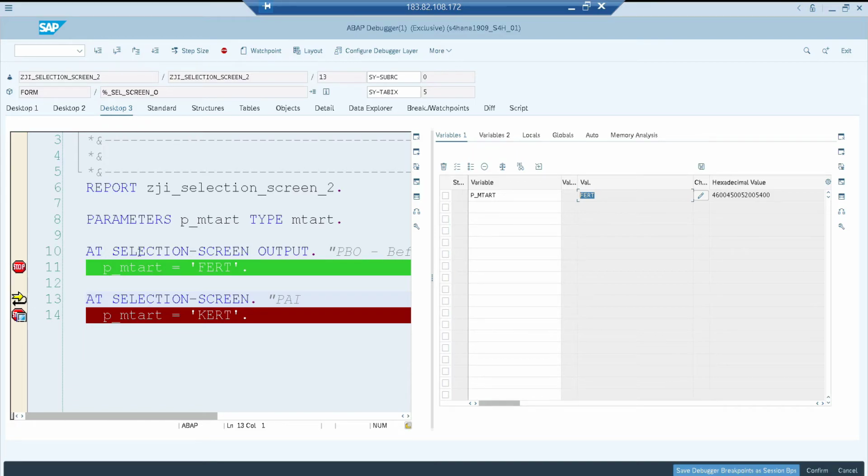This is the event, at selection screen output is the event. So it reaches the next executable statement and is trying to go out of it. It's not going inside this at selection screen. This is applicable for any loop or any processing block. It just comes out of the processing block. You're able to see this arrow mark. Okay, and I'm going to press F8 to come out of it.